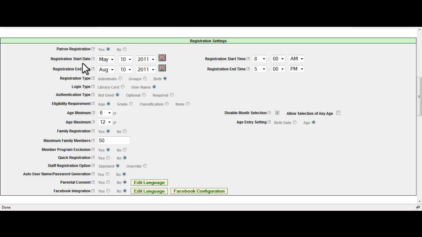The next set of fields is when do they start and when does the program end. So we have the registration start date and end date, and you can select that by selecting the drop-downs or by selecting the calendar to the right. As you see, I have mine set up for May 10th, ending August 10th. Then you're going to set up the start time and end time.